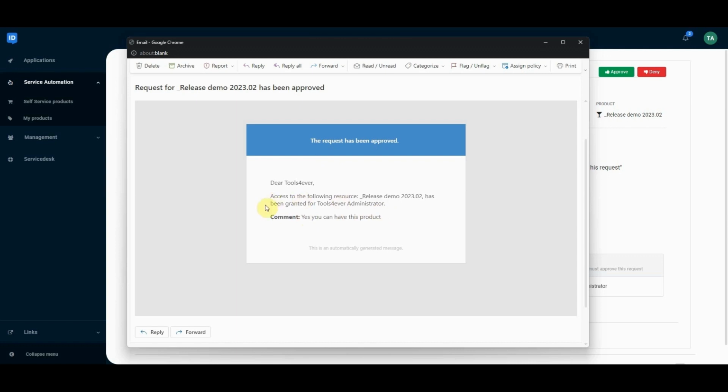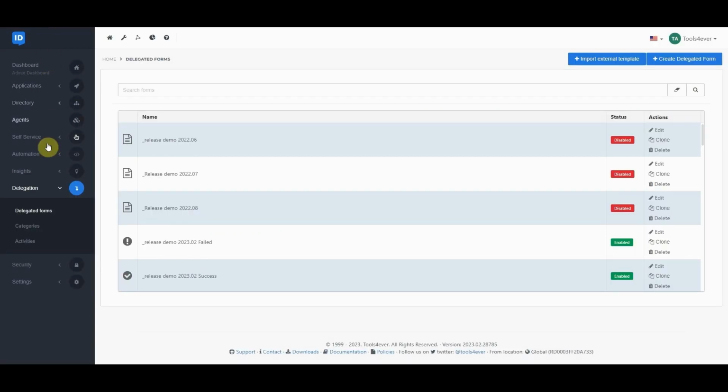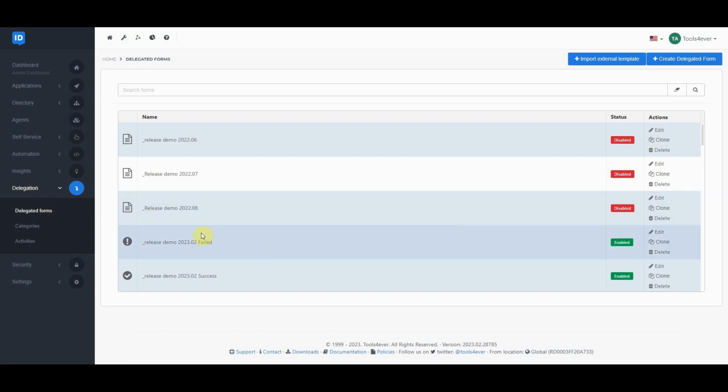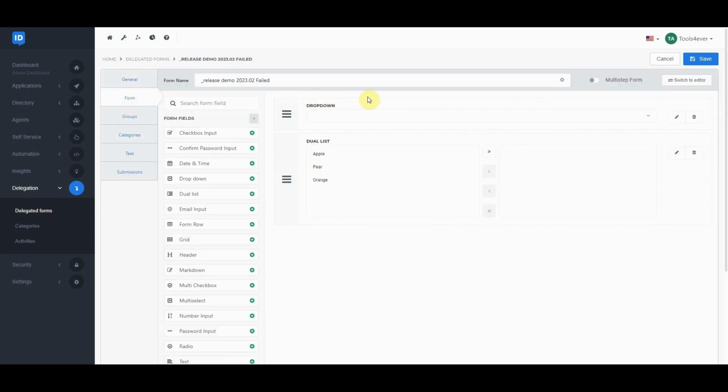For our second new feature, we will open the Administration portal again and navigate to Delegated Forms Overview. We have navigated to the Delegation and Delegated Forms Overview. For this feature, we have created 2 delegated forms to demonstrate the execution state of a delegated form for a service desk employee. This first form has a simple form configured containing a drop-down and a dual list.